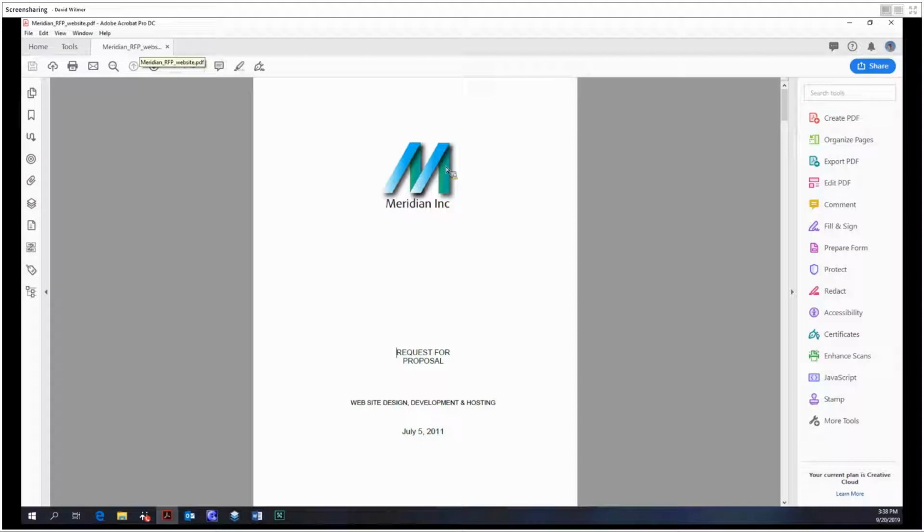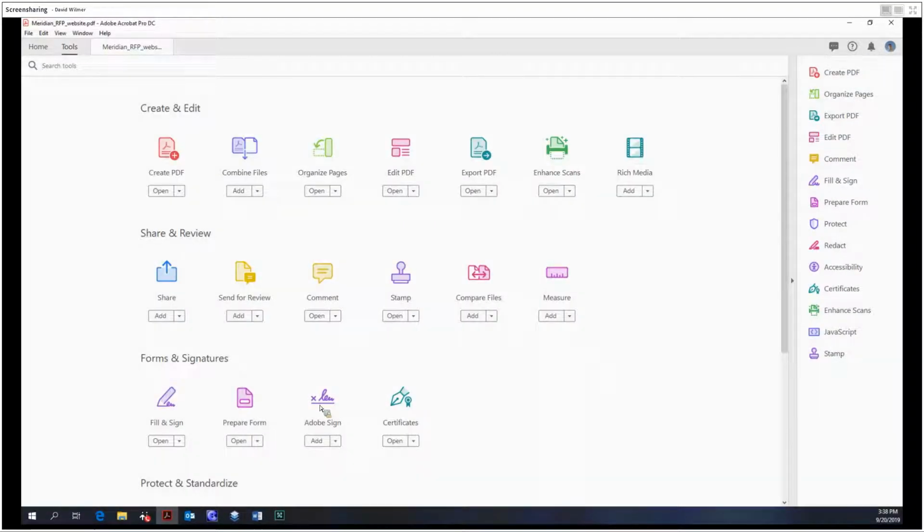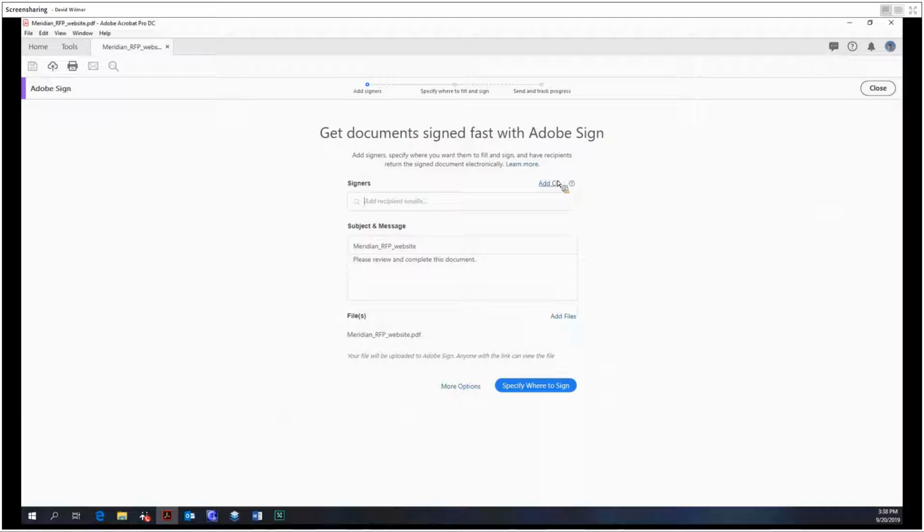We already have our Meridian Ink sample document open. So we're just going to go into Tools and click on Adobe Sign. And from here, we can add in the emails of the recipients that we'd like to send this to, that we'd like to get this signed. And already we have our file attached, and we have the option to add some more files if we'd like. But we're just going to add in who we want to send this to.